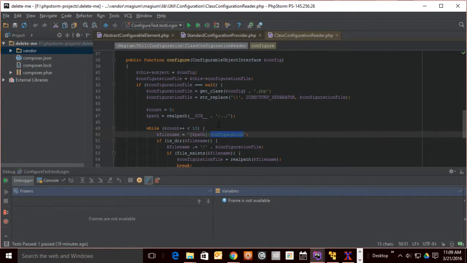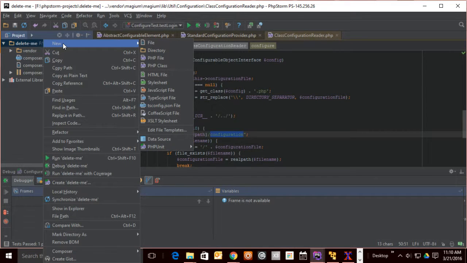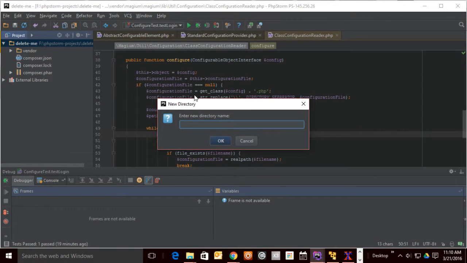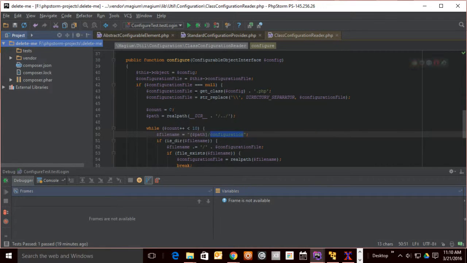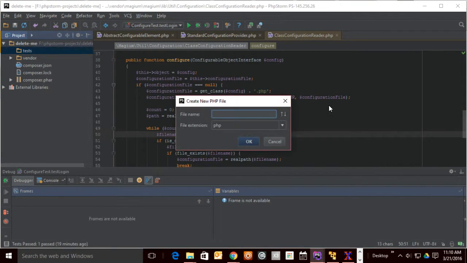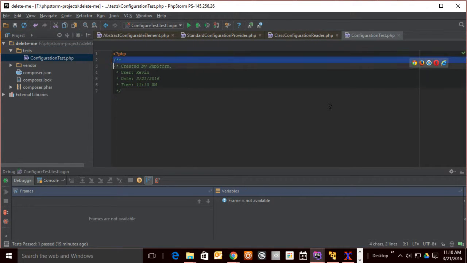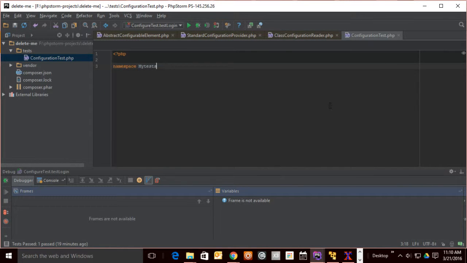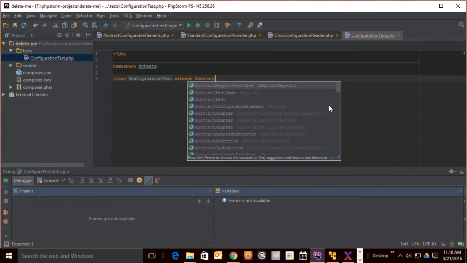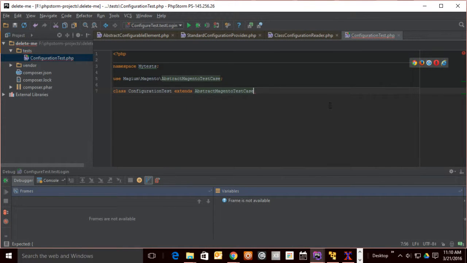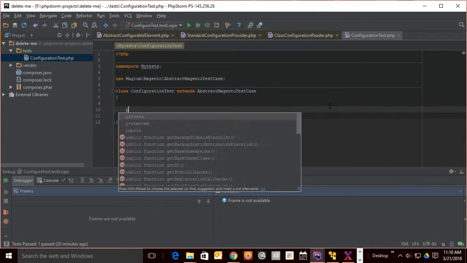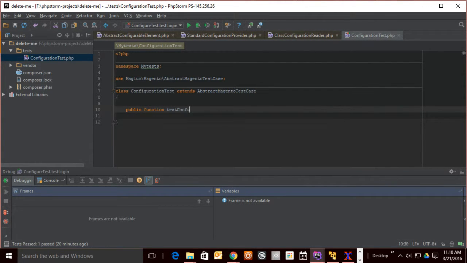So let's look at one example of how this actually looks. We're going to build out a test scenario here, and we can see how this actually works. We'll create a directory called tests, and create a new test called ConfigurationTest, and we'll create a new namespace, MyTests. Class ConfigurationTest extends AbstractMagentoTestCase, which is a very important thing to do because there's a lot of base functionality in there. And let's do public function testConfiguration.